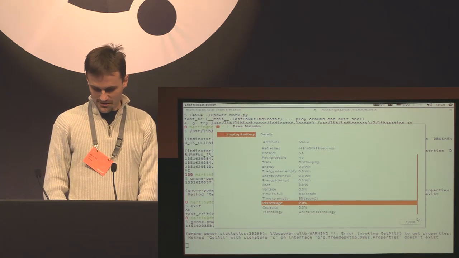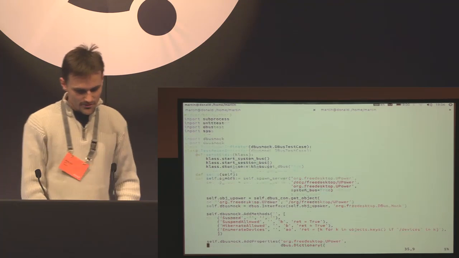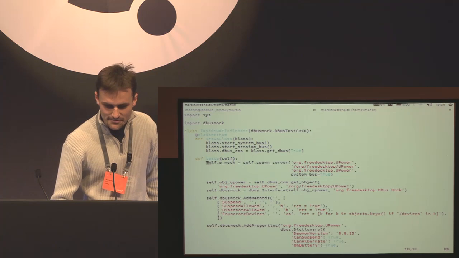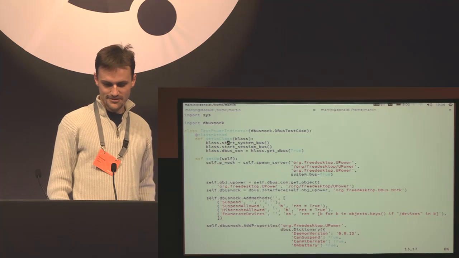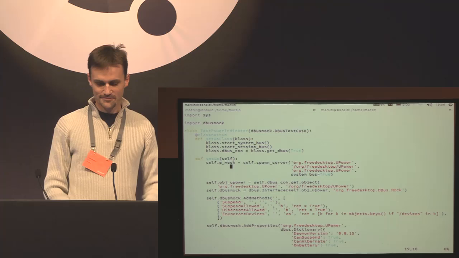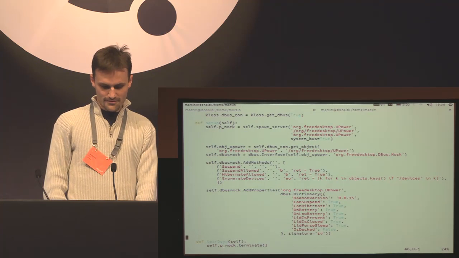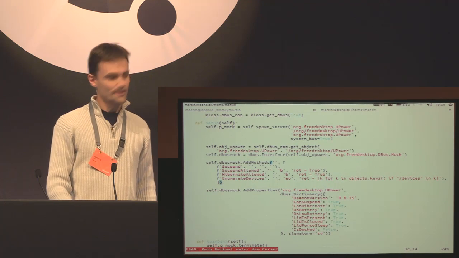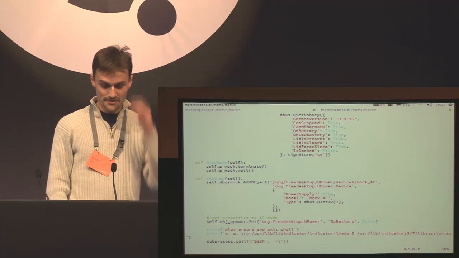So how does that look? Basically, in the beginning of our test case, we start a fake session bus and a fake system bus here, and then tell the mock to create an object which is called org.freedesktop.UPower, and then we can create a couple of methods on that interface, some of which are returning a value, some of which don't, and we can add a couple of properties here.